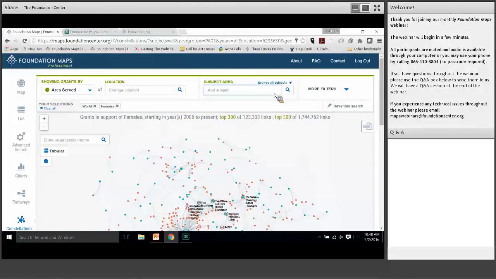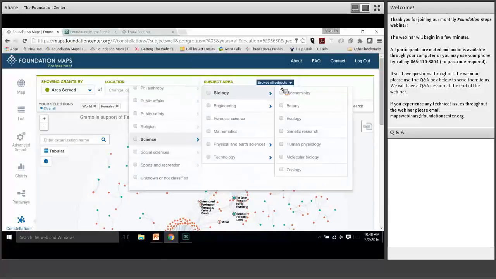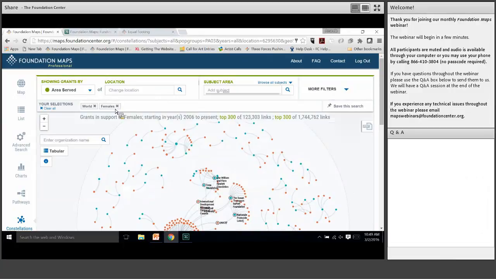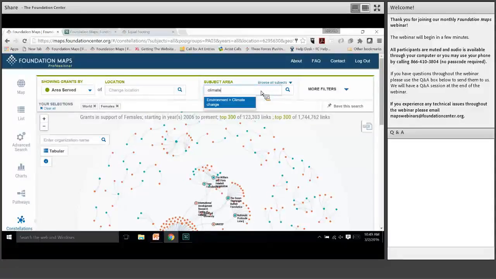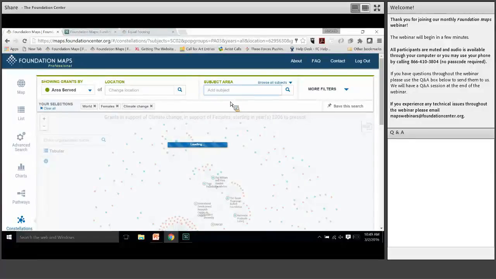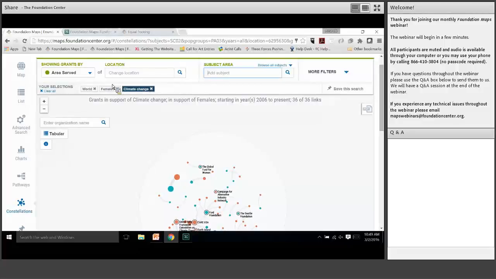is that it means that we can look at women's populations, or grants supporting women's populations, across any of these subject areas. So I have female selected as you see here, and then I can type in climate here, because that's more of a subject area. I'm going to select climate change, and now you're looking at grants going to support women at the intersection of climate change.